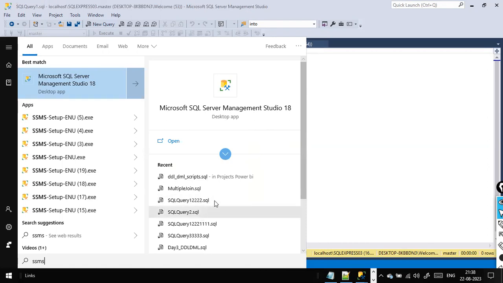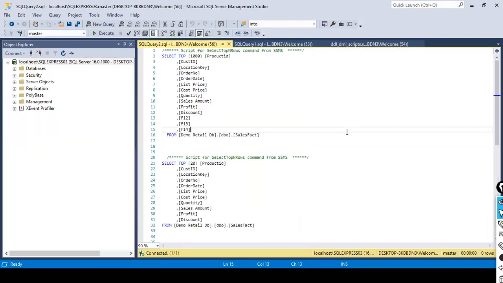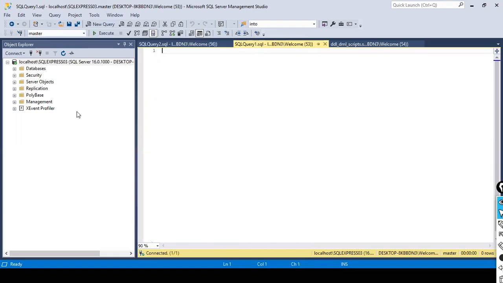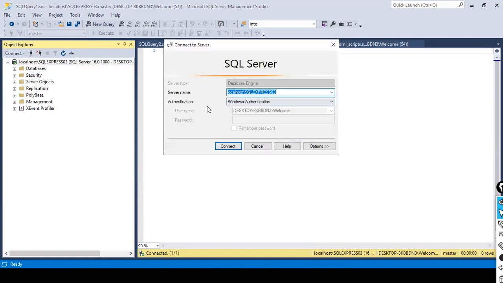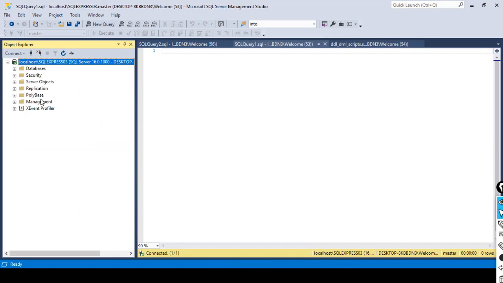For example, here I'm going to use this one. I already created the SQL file. When you click on the SSMS, it will get launched, and once it launches, you will find something like this. Simply click on connect, don't make any changes. It will take a while and then it will get connected. You will find localhost SQL Express.